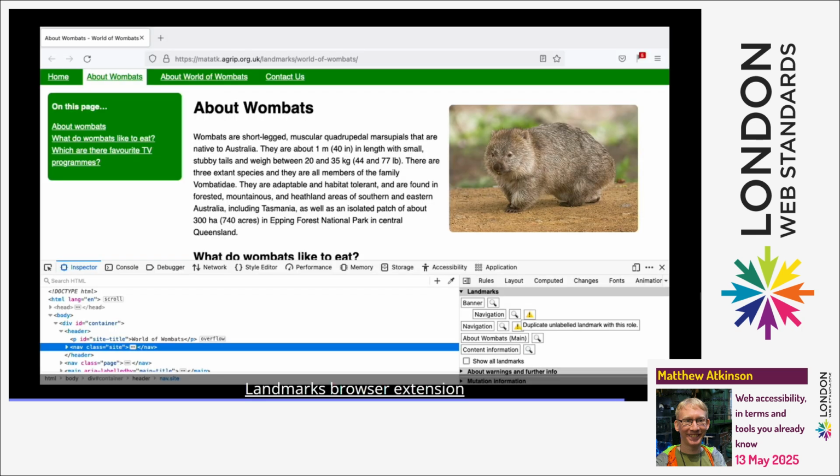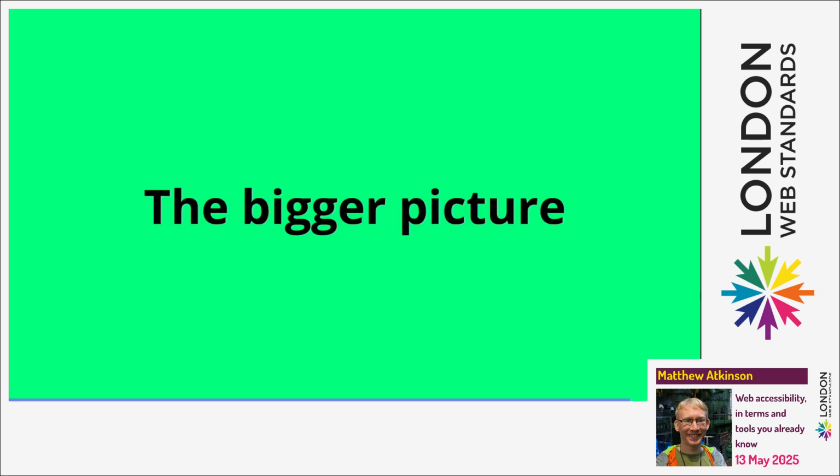Except you can use browser extensions. This is one I maintain, but it's not the only one that works in this area. It allows you to navigate landmarks with the keyboard, and it also shows you a little tree in the DevTools with some information about how you might want to improve the accessibility. But this is the Landmarks browser extension. Hopefully browsers will do this at some point. The DevTools are always improving, so you never know.